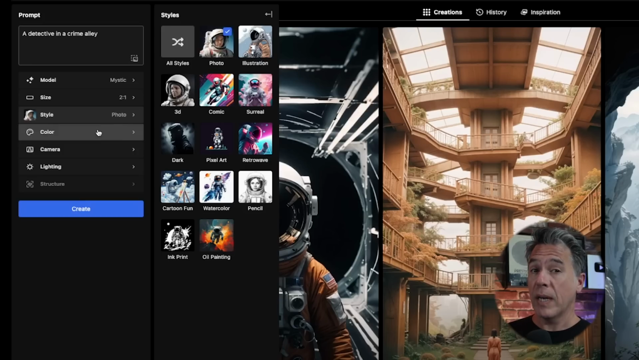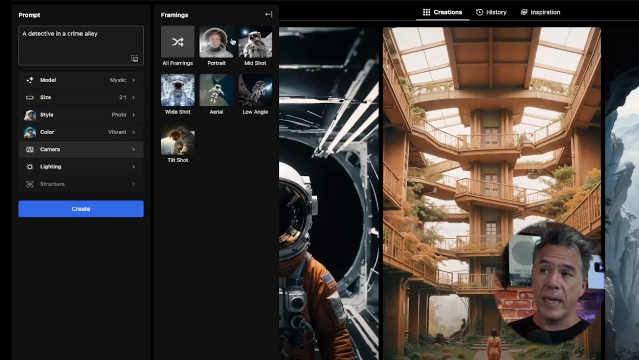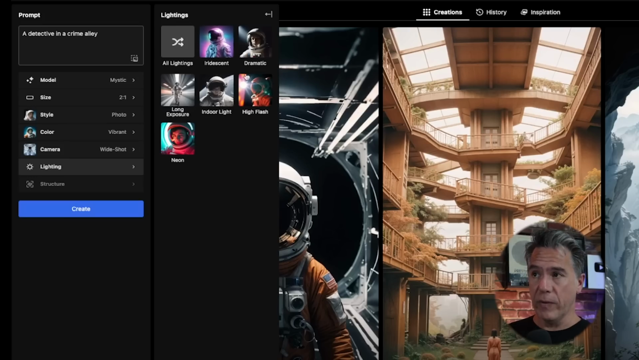And then under that, we have color. Under color, we have a couple of different scene looks. I presume that these will be filled out more as we get closer to release. For now, let's go with vibrant, see what happens there. Underneath that is camera. We do have a couple of different options here. I do think that text prompting will override this though, but for now, let's go with the wide shot. And then finally, lighting, under which we have things like iridescent, dramatic, long exposure, indoor light, high flash, and neon.